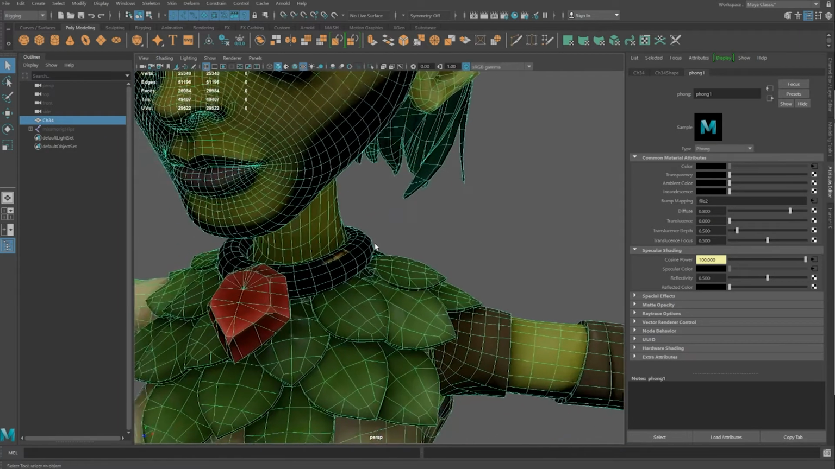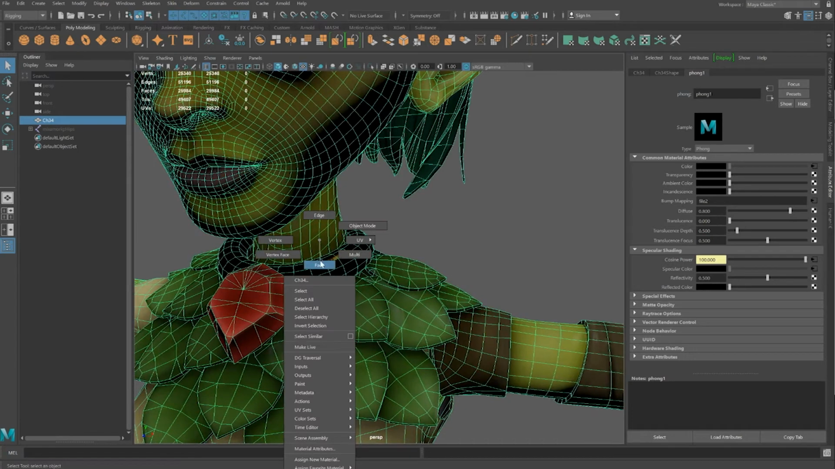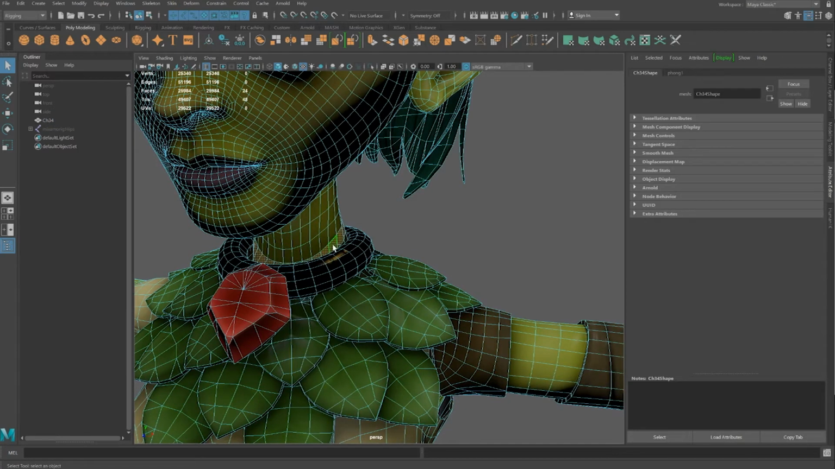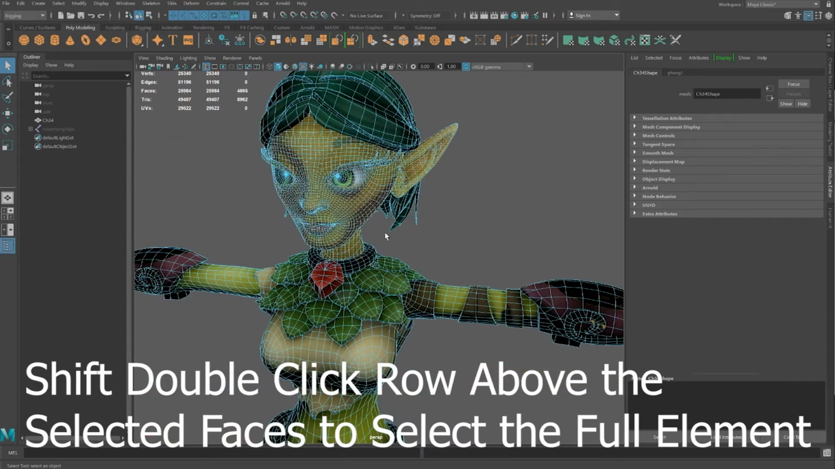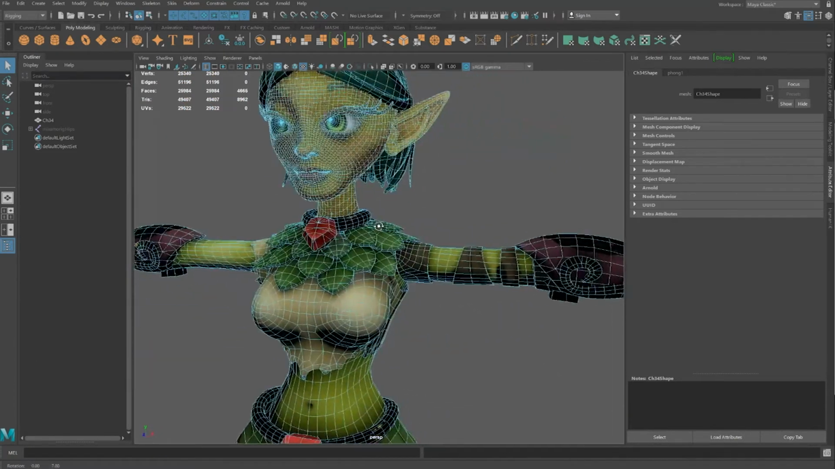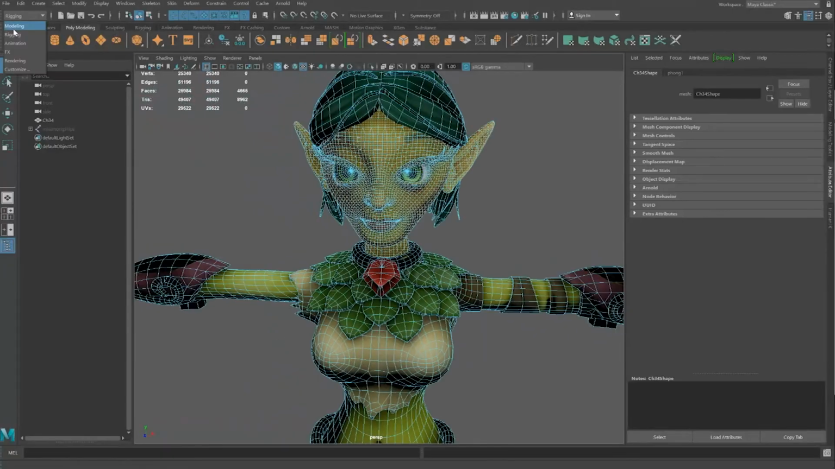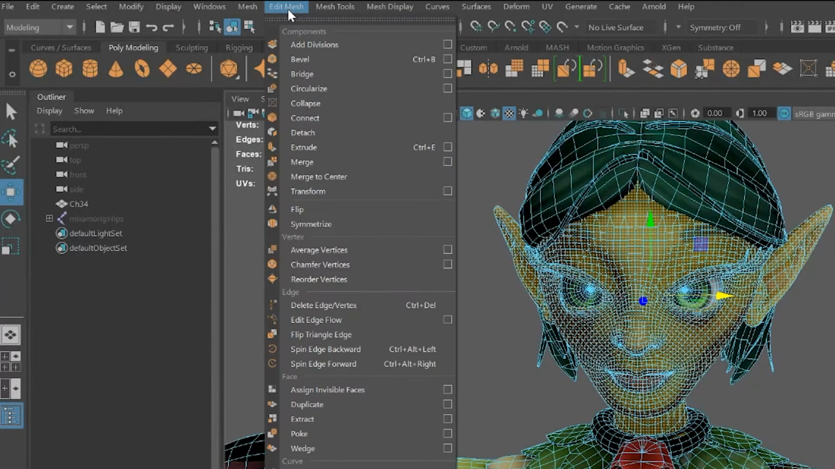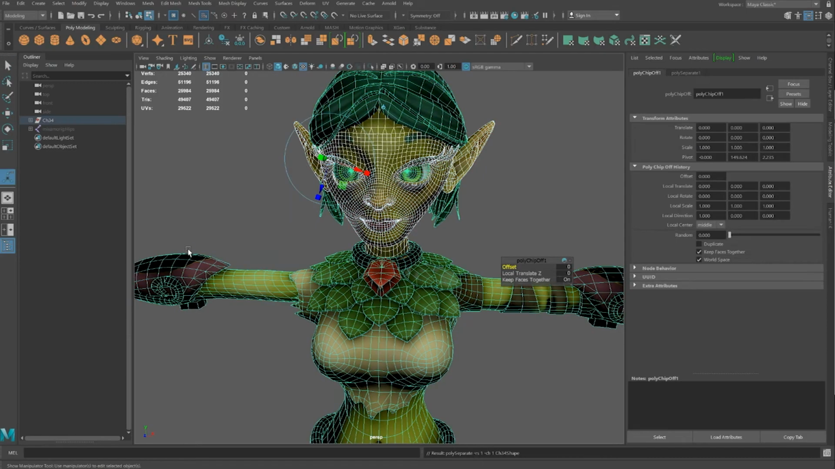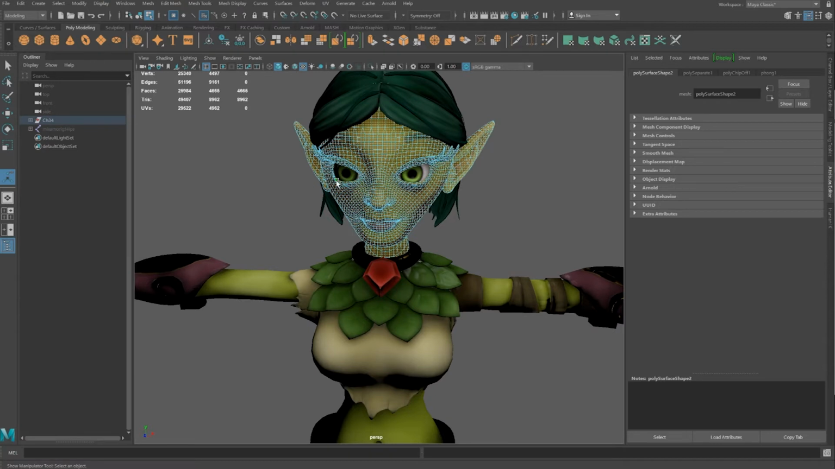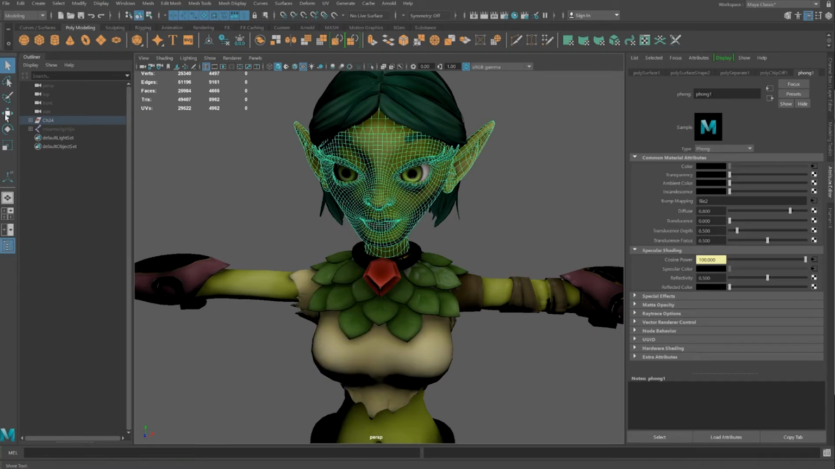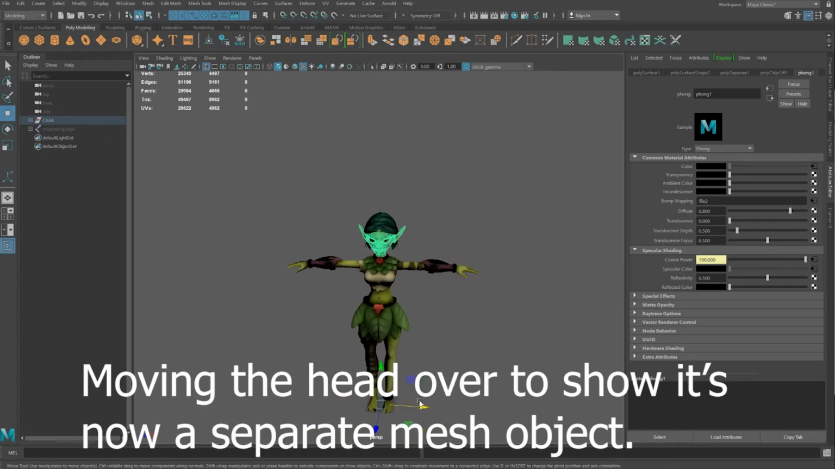Next is to select faces just for the head, and I'm going to try to shift double click that one. There we go. Got everything for the head that I needed. Going back to Modeling, go to Edit Mesh, Extract. Leave it where it is, and then click anywhere. And now you can select the head, go into object level, and move that head over.